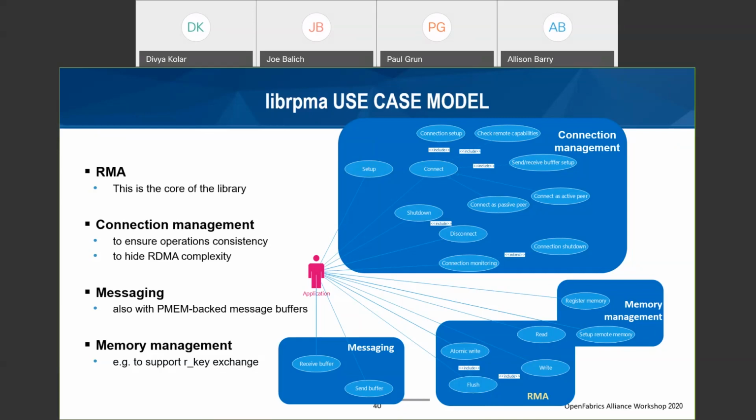Then we extend the previous solution with a messaging system that can also be used with persistent memory. And as I already mentioned, we decided not to touch persistent memory management at all. This is the application's responsibility, how it is configured by applications. We only deliver some basic support functions that help the end user to register the memory and to use it in RDMA traffic. So next slide, please.